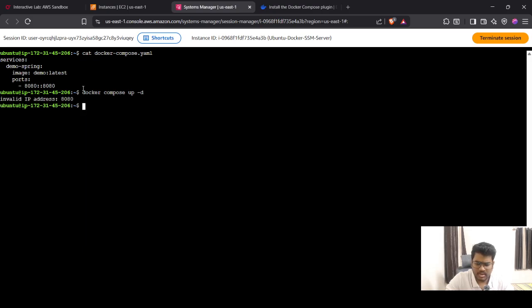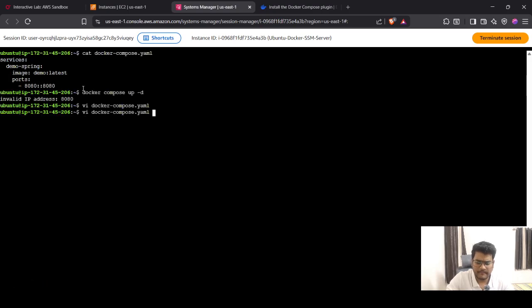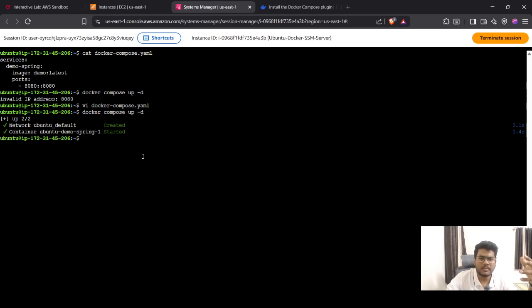Okay, it's showing an error, we have given 2 colons, so that's the mistake. Let's quickly remove that. Yeah, okay, so here you can see network Ubuntu default and Ubuntu demo spring 1 started. That means whenever you use docker compose, it creates its own network as well, so that whatever containers are there can talk to each other. This is also one good thing about docker compose.